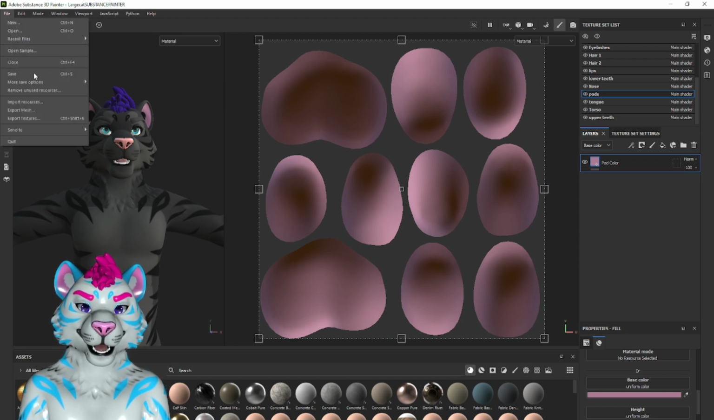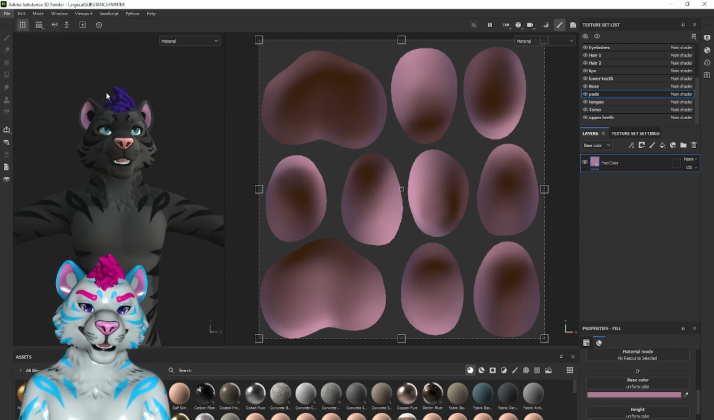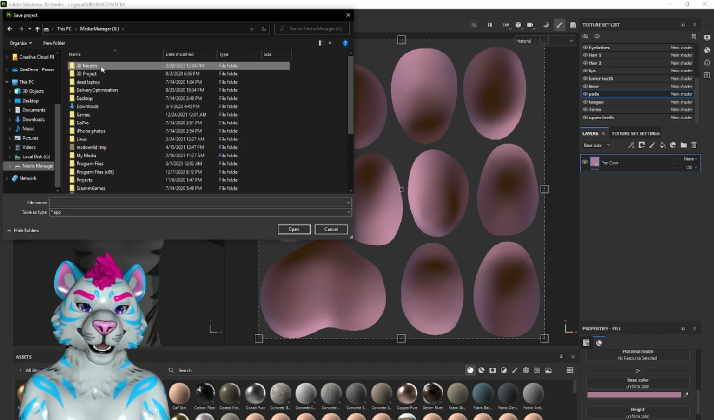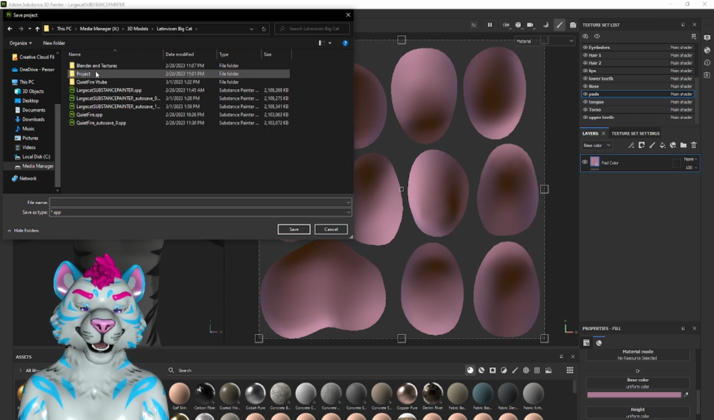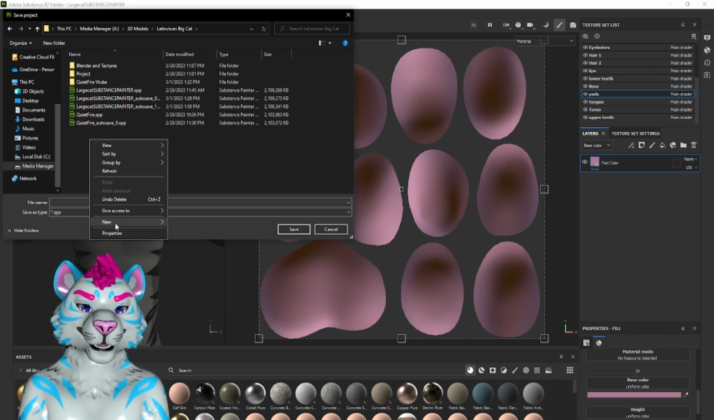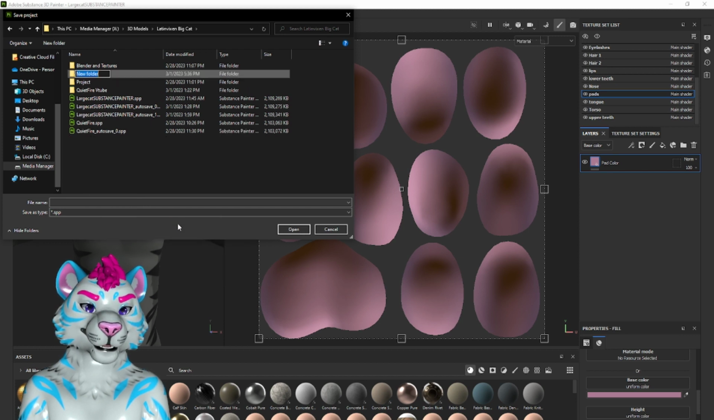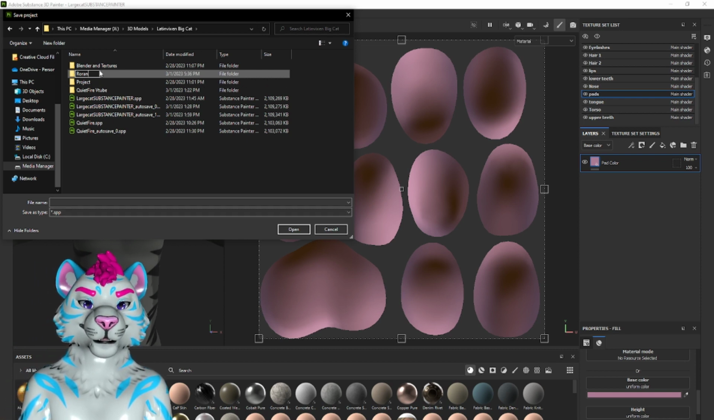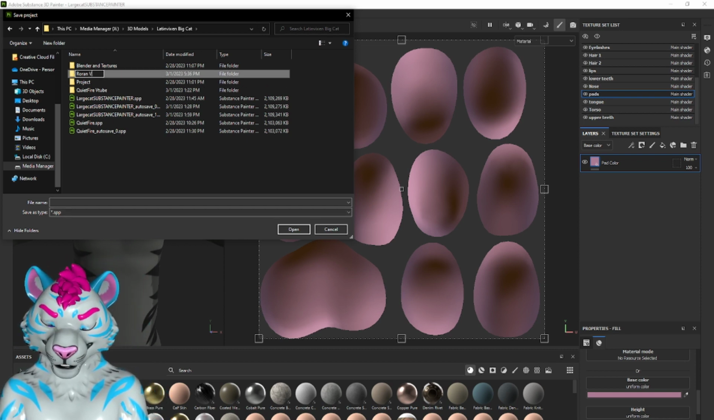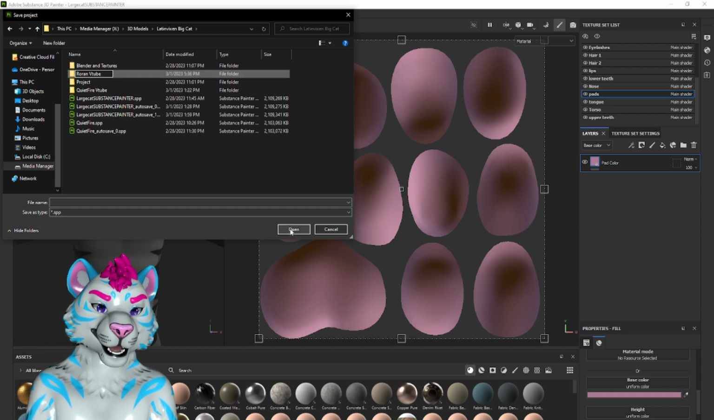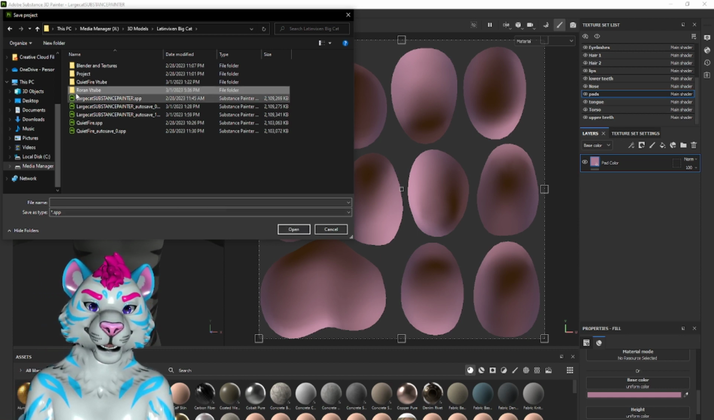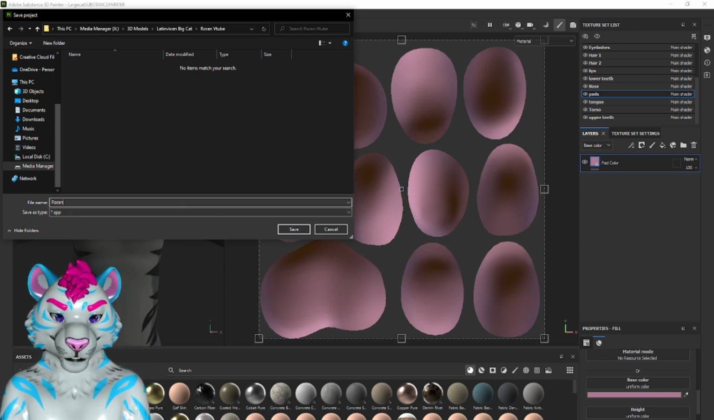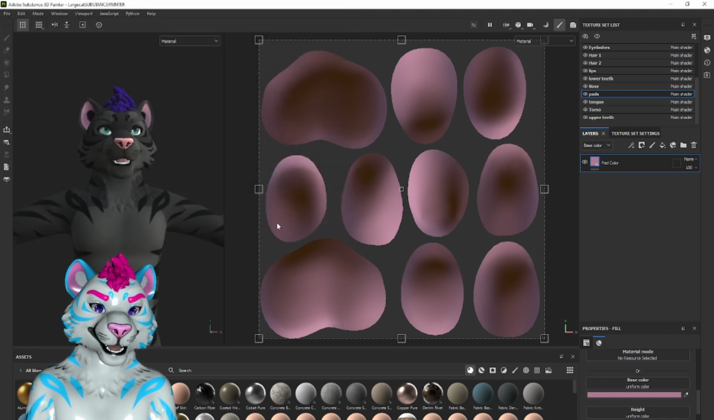I'm going to go up here and click more save options and save as. Then we go to my media manager, 3D models, and create a new folder named Roarin. Actually, Roarin Vtube. There we go. And we are going to save him as Roarin. Save. All right.